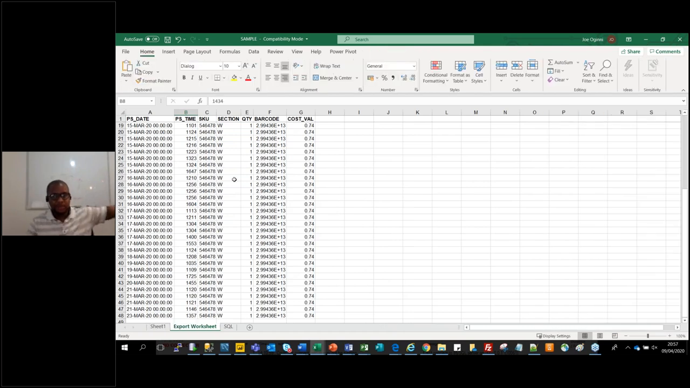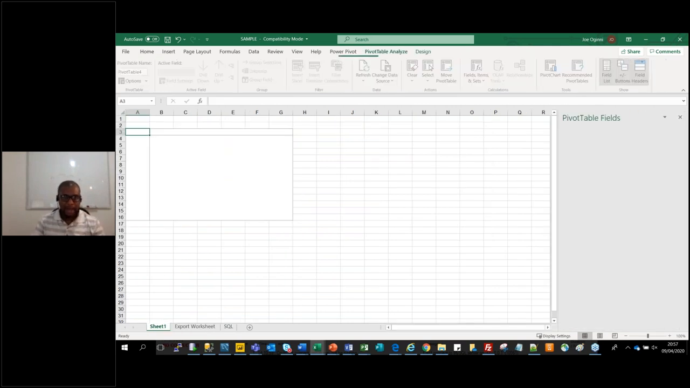Now to me, my data source is actually a database where I'm coming from. Now for some people, this spreadsheet is their data source. Yeah. Now I want to start creating some reports based on it.